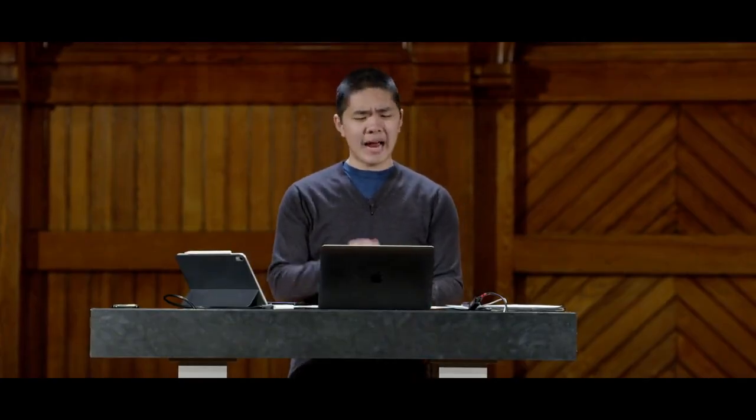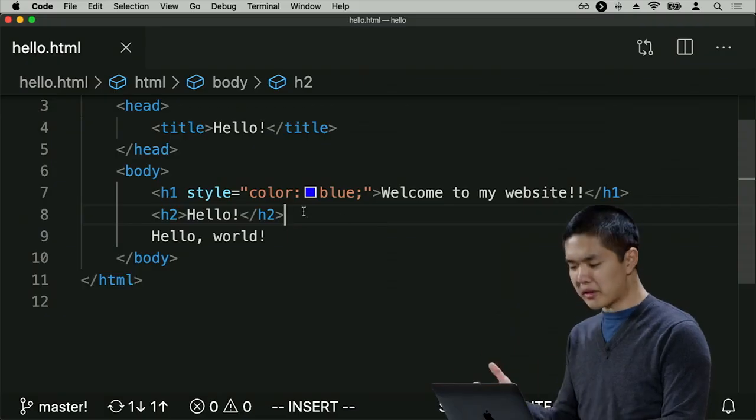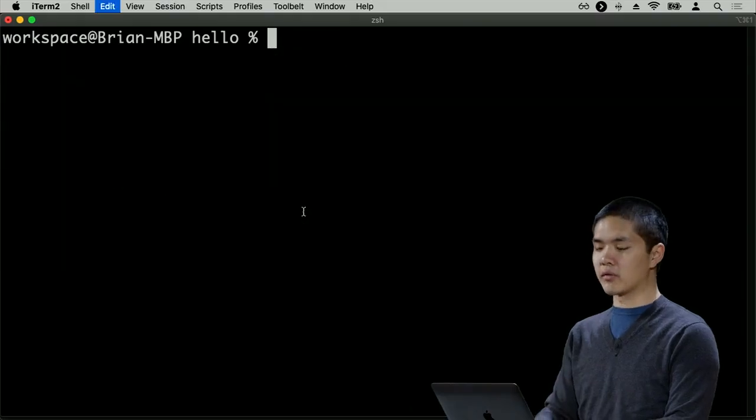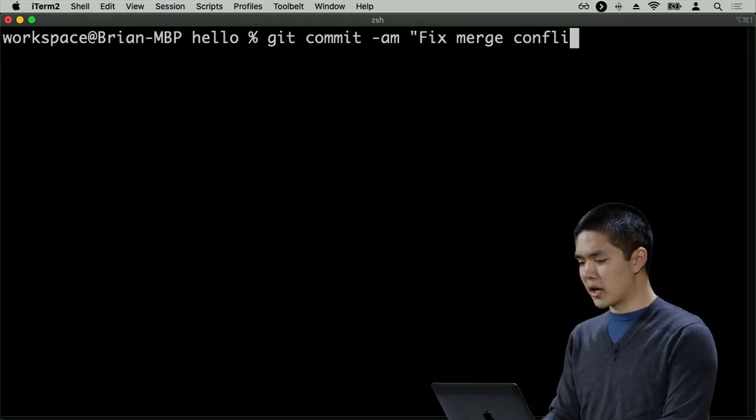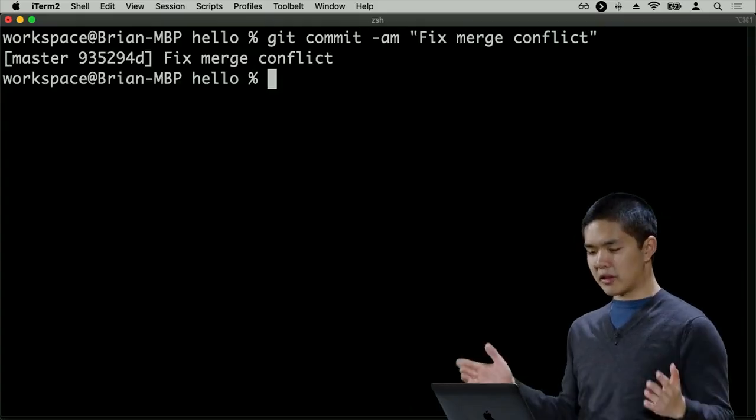But here is where some human intuition comes in. The human programmer does need to look at this file and figure out how exactly we want to resolve this conflict, how to take these different changes and merge them all together. But once we're satisfied with it, we can go ahead and commit the results. I can say git commit -am fix merge conflict, and all right, we fixed the merge conflict.